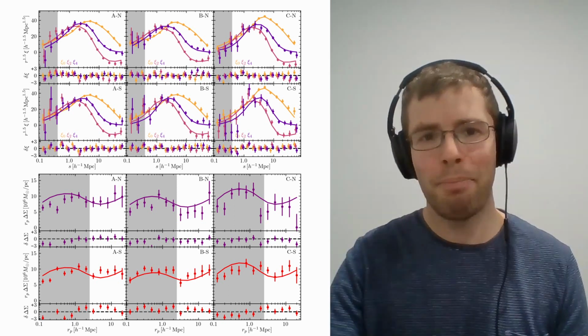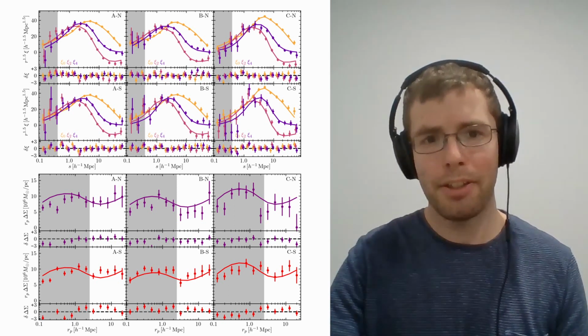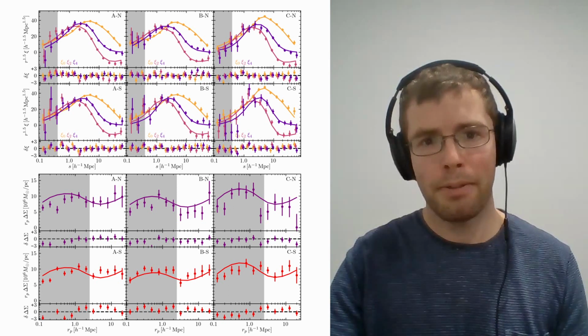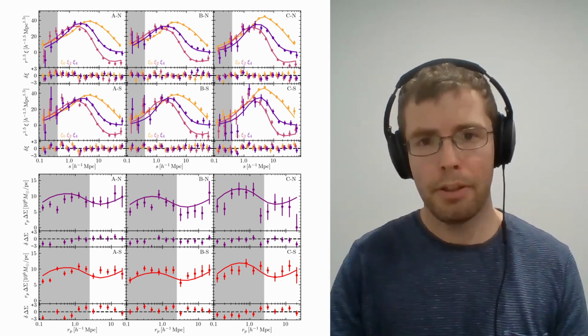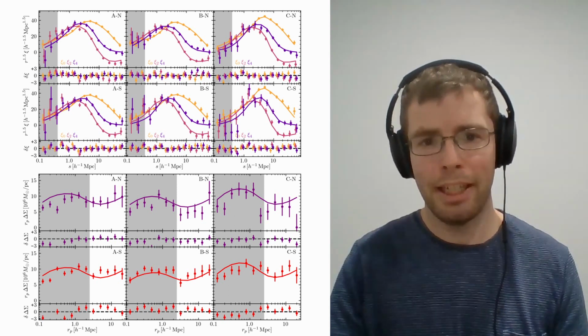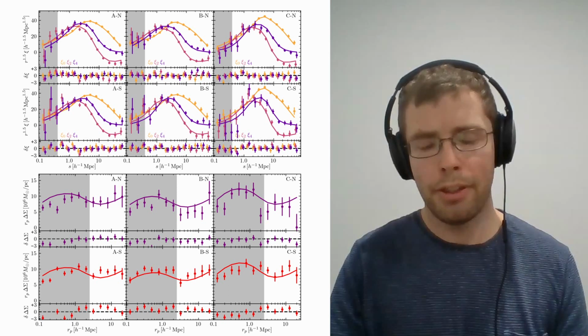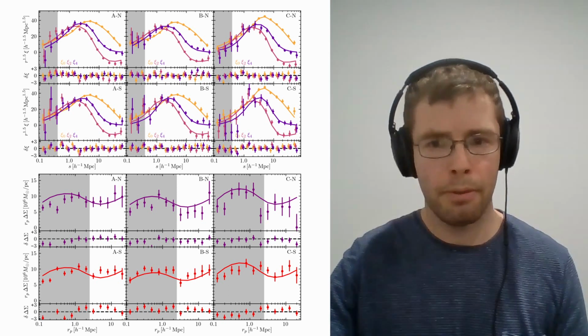You can see the measurements here with error bars, and the solid lines are our best fit model predictions. We got a very good fit to all the available data. We have around 180 data points, and the reduced chi-square is of order 1.